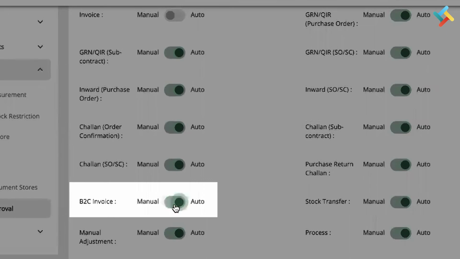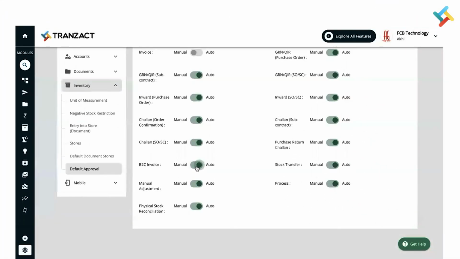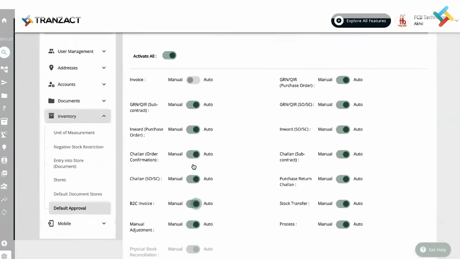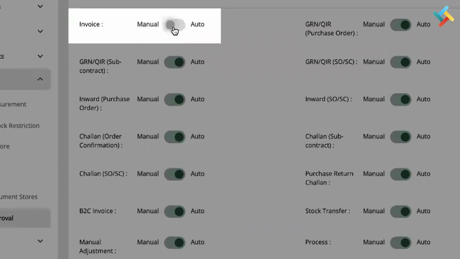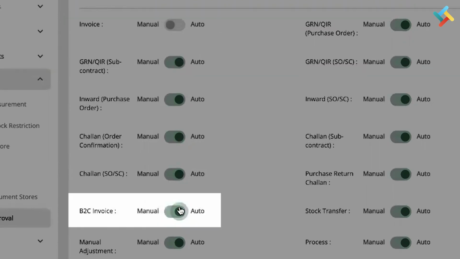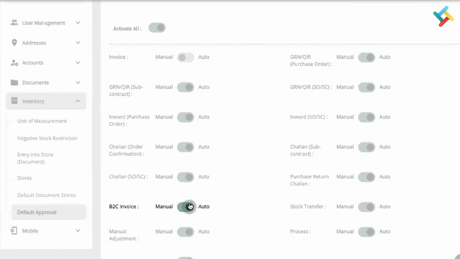You can also do one thing. On our system we do have dual deduction, on invoice as well as on challan. Dual deduction means, suppose you are creating an invoice and challan both in a sales transaction, stock will get deducted twice. So how can you prevent it? You need to keep one of the approvals on manual, like for invoice keep it manual and for challan keep it automated. By doing this, the stock will get deducted only one time.